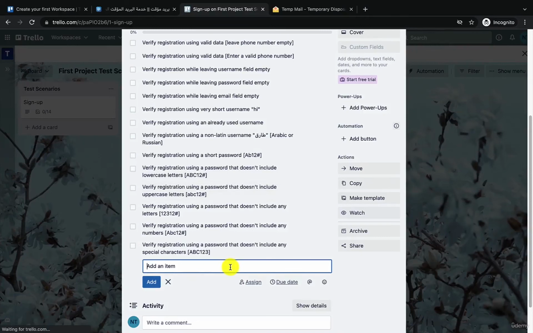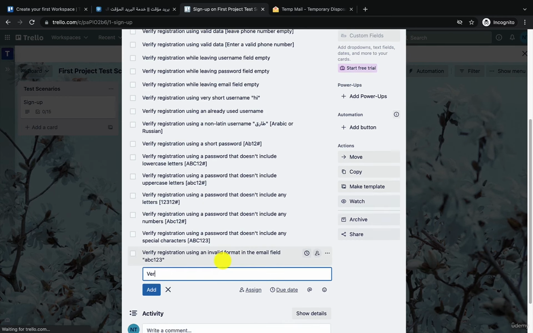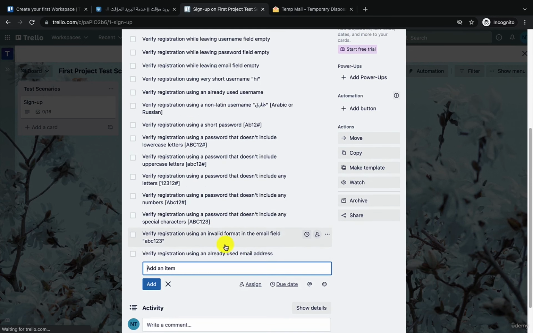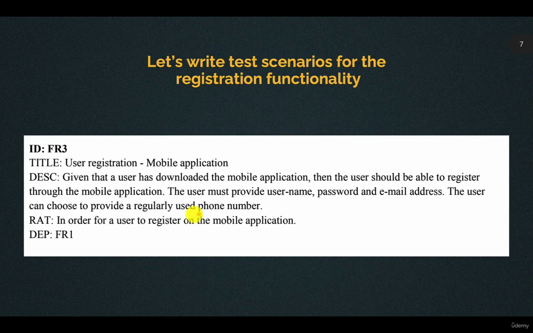So here we can say, okay, verify registration using an invalid format in the email field, like this, for ABC123. Also verify registration using an already used email address. Okay, those are the invalid email scenarios. We have already tested the empty email. Then we have the phone number.